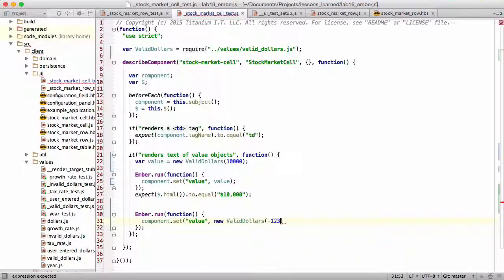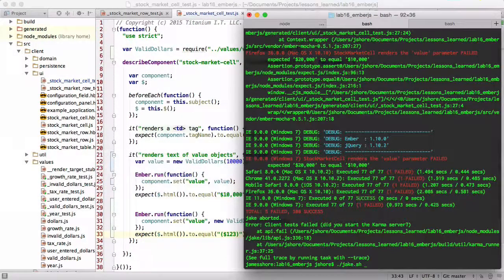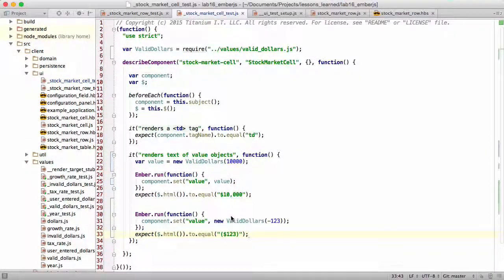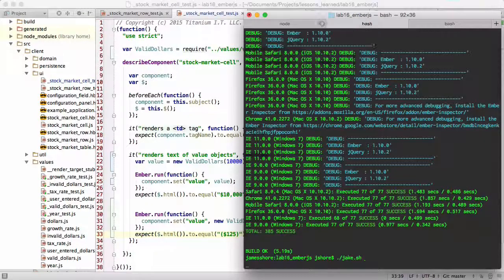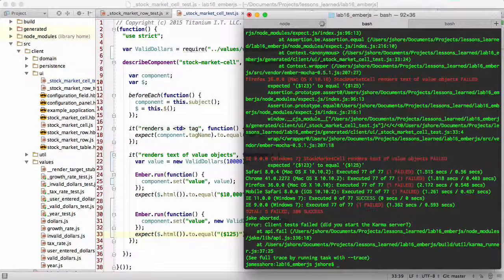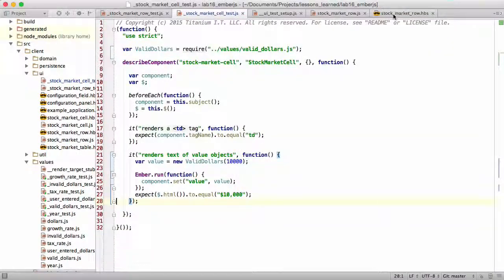But let's go ahead and do a -123 here, and then we should expect that to give us 123 in parenthesis as our result. And that does appear to be working, but just to confirm, let's try changing the expected value. Yeah, that's working perfectly.